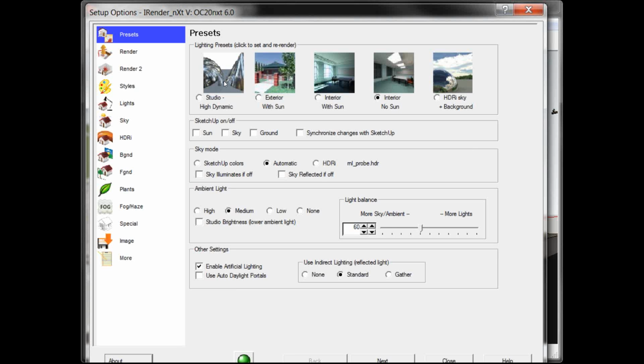Now, lighting presets can be selected at any time. And so this is going to be kind of an unusual thing to do. But what I want to point out is that even though our current scene is an exterior scene, and so exterior with sun is probably obvious, it is possible to select interior with no sun, and the software will not fail to generate a rendering.